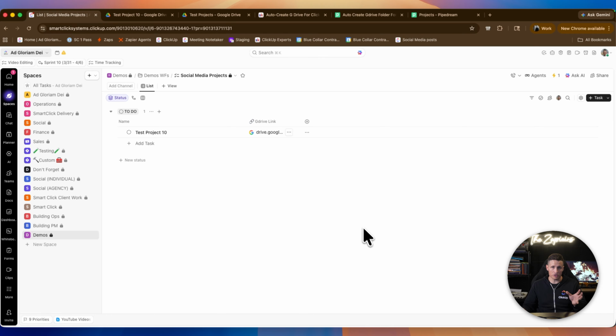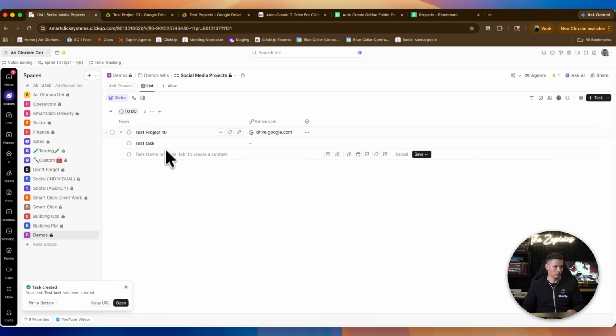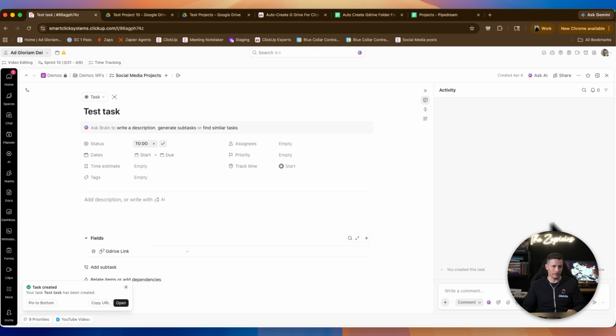Now, if this is the first time you're running the automation, this Google Drive link can take anywhere from 5 to 10 seconds to show up. But after that, we can add another task. We'll call this test task. We'll go ahead and open it up. You'll see that that Google Drive link gets created really, really fast after you create the task. So that one took about 5 seconds to create the Google Drive link. So it will create much faster after the first time you run it.